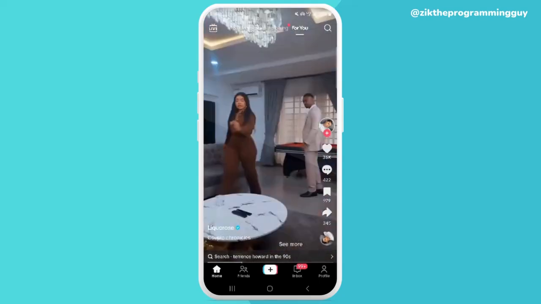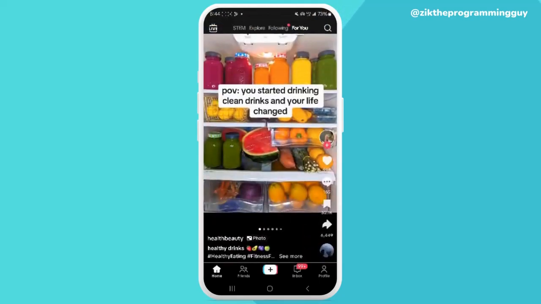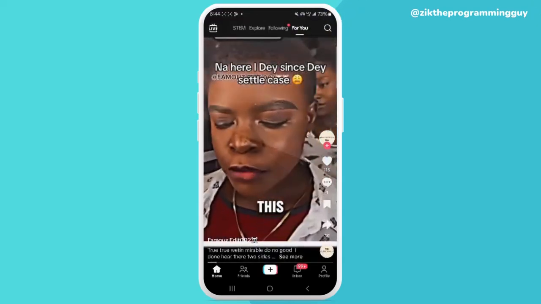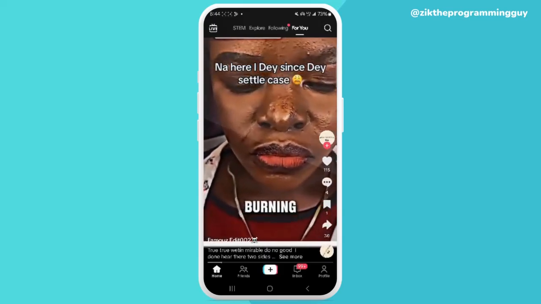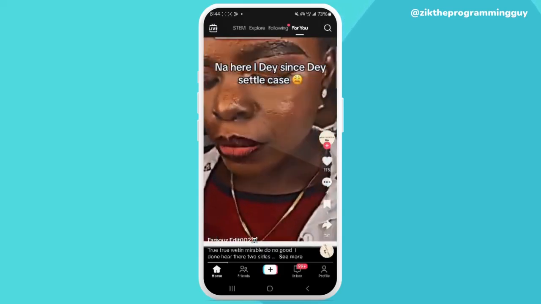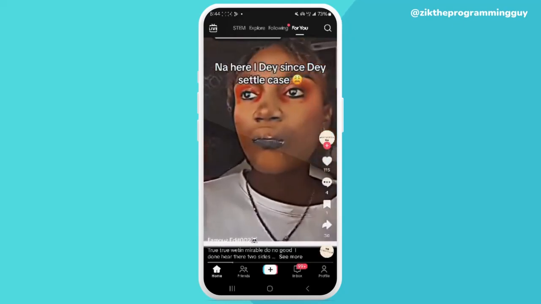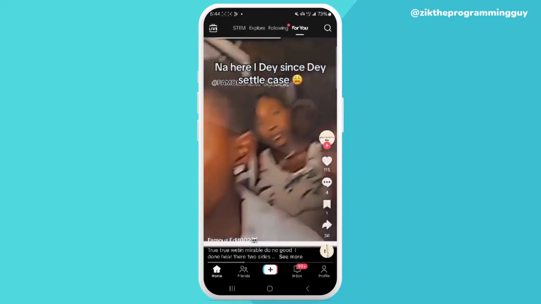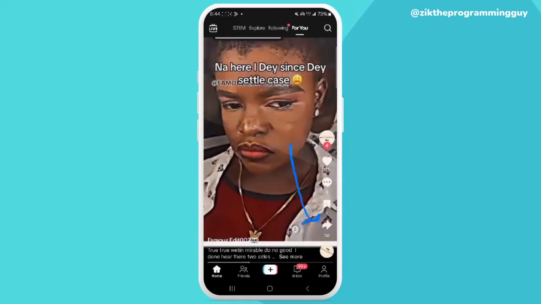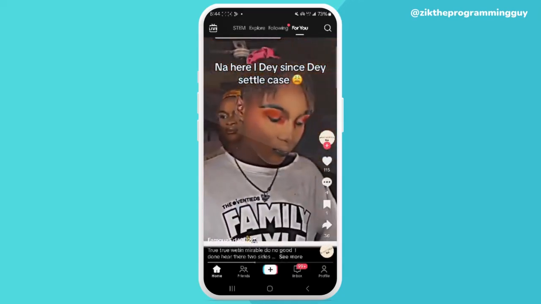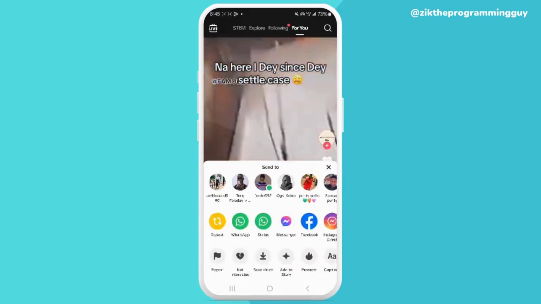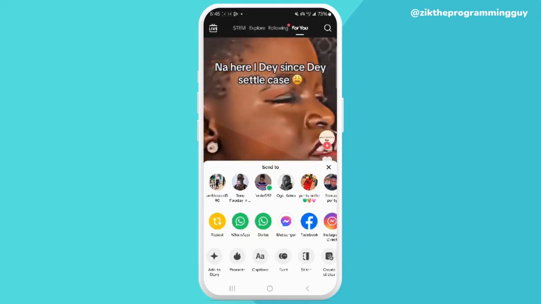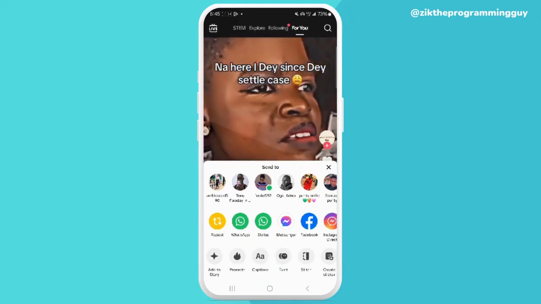Next thing you want to do is to translate it. For example, let's say this video caption right here, though this caption is in English, but if you want to translate to a language that you understand, let's say you don't understand English, all you have to do guys is to just click on this share icon right here. Click on the share icon right there, and then you are going to see this caption option right here. It's right here. Go ahead and click on that.